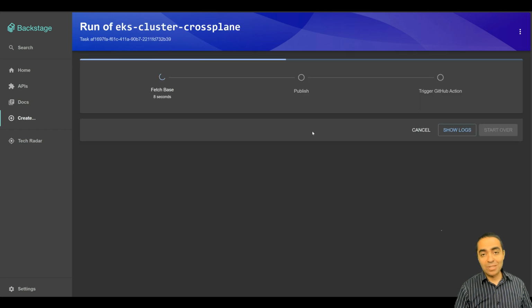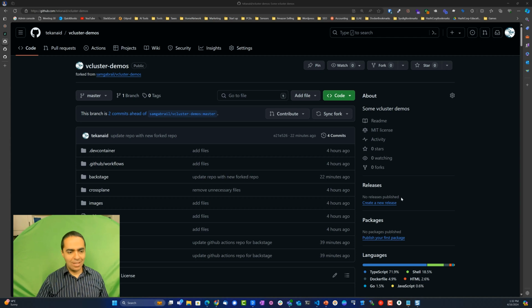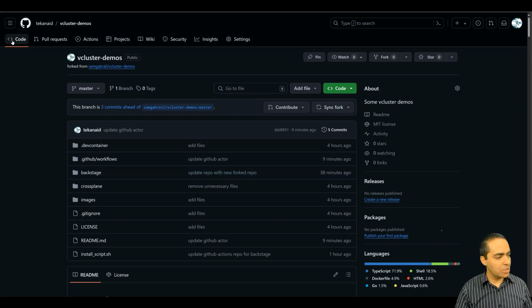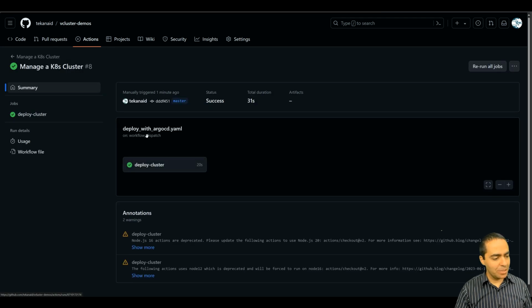And here we're going through the steps of the template. So fetching the base, publishing our new GitHub repo that we just created, and then triggering the GitHub action. So let's take a look at the GitHub action by going to GitHub and going under the Actions tab. And here's our action that completed.